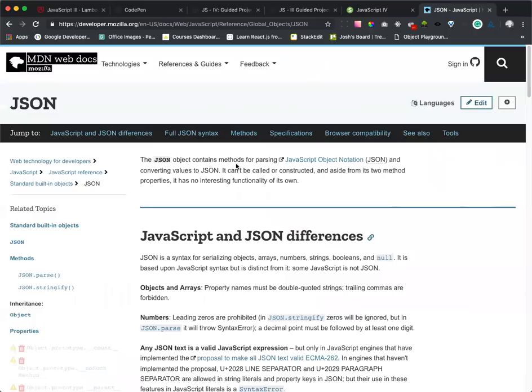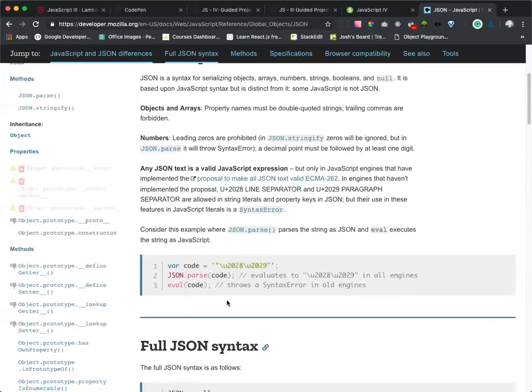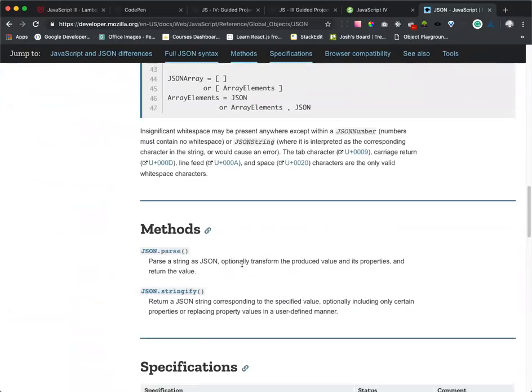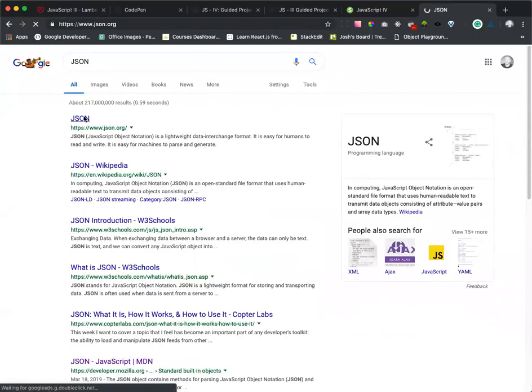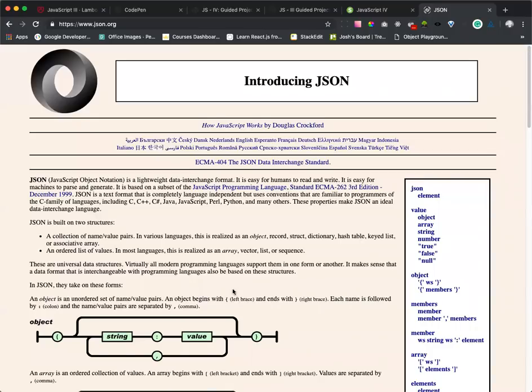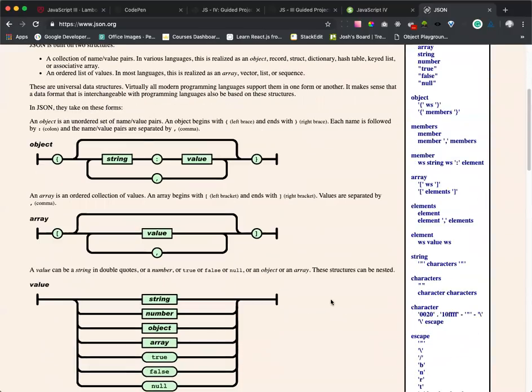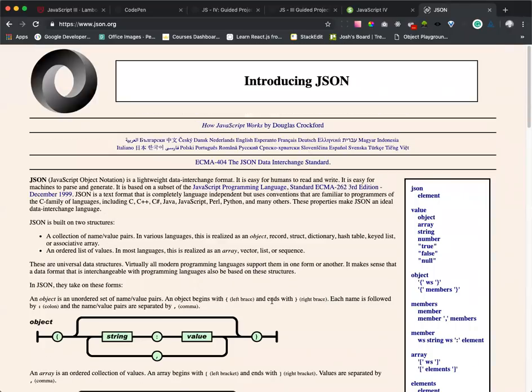The JSON object contains methods for parsing JavaScript object notation and converting values to JSON. So this is an actual object inside of MDN here. So this isn't going to really help us. So this is actually a parsing tool. Let's just look up JSON in general. Yes, when you see these kinds of pages, you know this has been around a while. So JavaScript object notation, it's a lightweight data interchange. Wow, that sounds cool. Quick, get me the data interchange. It is easy for humans to read and write. It is easy for machines to parse and generate.